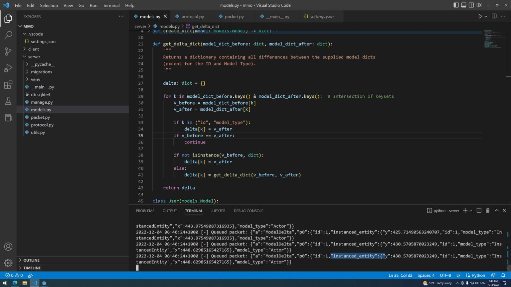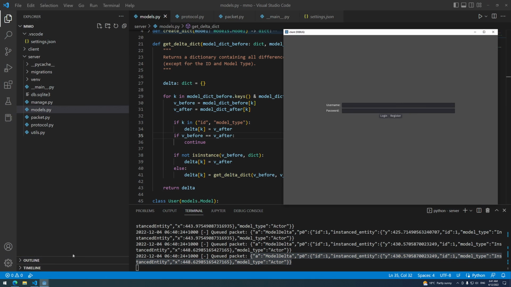And then this is where we step into the instanced entity sub-dictionary. And you'll notice that we're keeping the ID and model type, but the only other thing that we're including is this Y value and this X value. And we're not including anything about the entity or its name or anything like that. So we're only sending the things that have changed between this time and the last time.